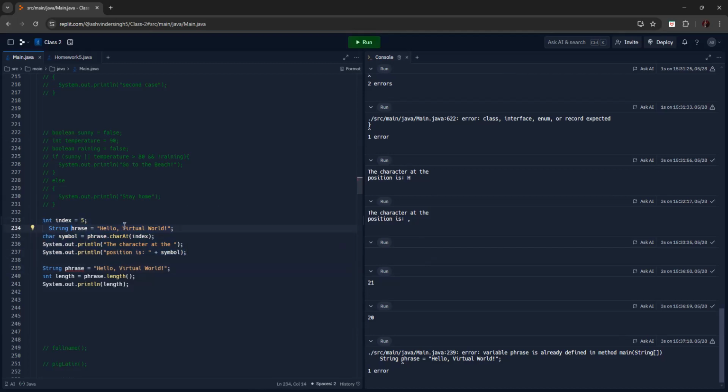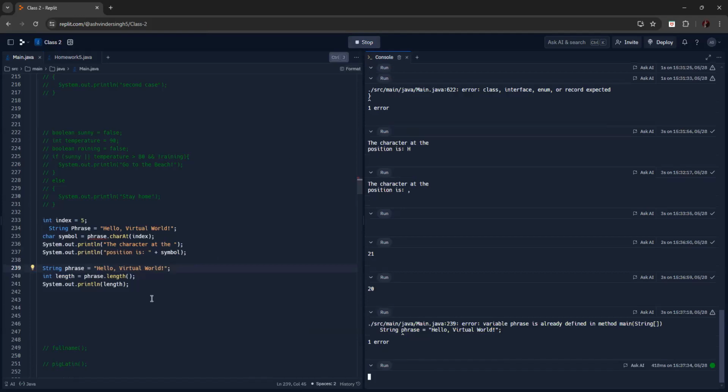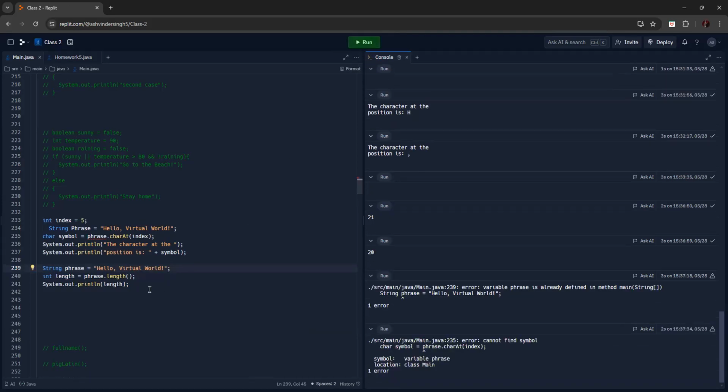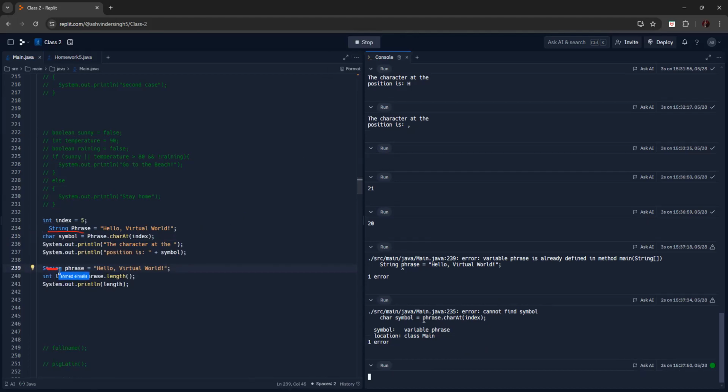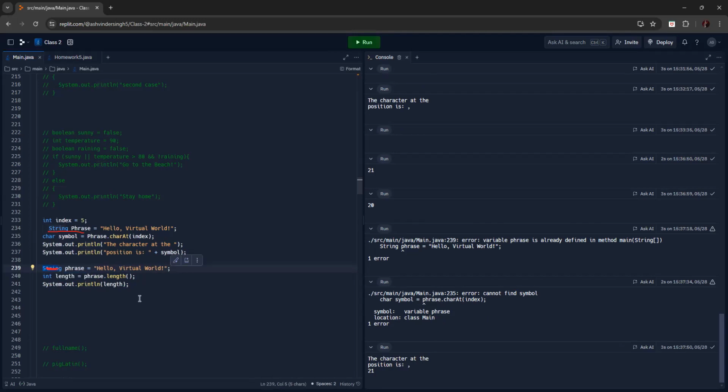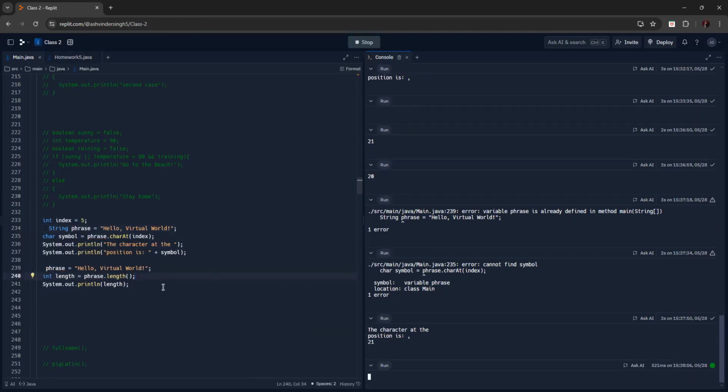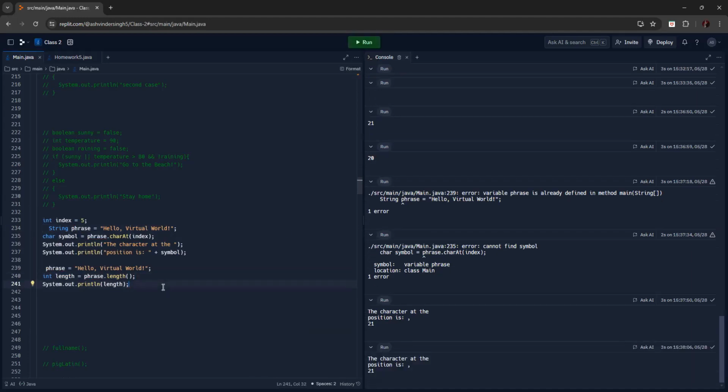Wait, give me a second. Let me try to help you here, please. First of all, the problem when you run these two codes is that you redefine this phrase two times. If you just remove the word string here, it will work. Yes, just totally remove it. Does it work now? Yeah.